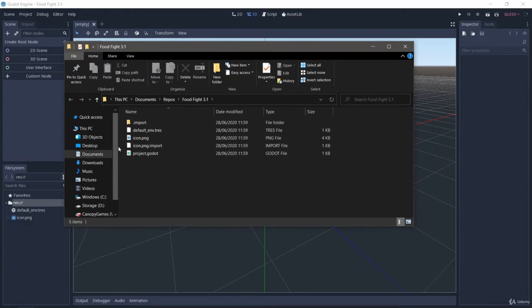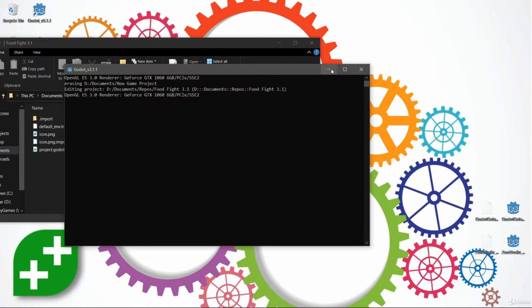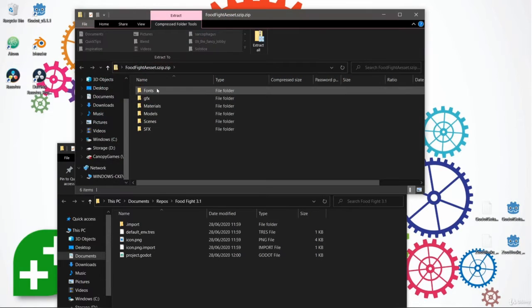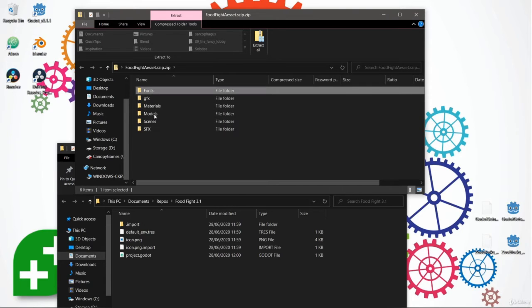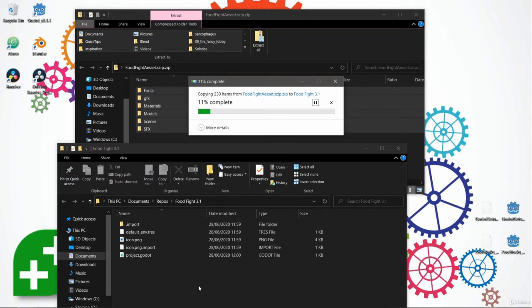This is open on the other monitor, but it's right here. I'm now going to minimize here, and I don't need the console window. And you'll see I've got Food Fight Assets Zip right here. It's actually called Food Fight Assets Zip because, you know, if you're going to zip it once, why not zip it twice? This folder will be attached to this lecture, so go over to the download resources and you should find it. And inside, you're going to find fonts, graphics, materials, models, scenes, and SFX. So let's just grab all of those and drop them in.